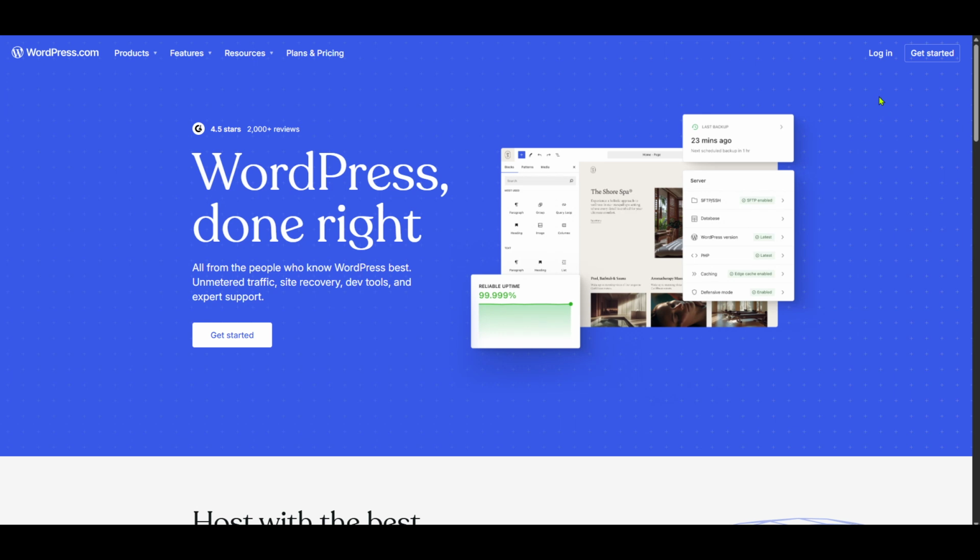First, let's head over to WordPress.com. You'll need to log in to access your dashboard, so go ahead and click on that login button. Once you've entered your credentials, you'll be taken to your WordPress dashboard. This is where all the magic happens, and it's the hub for managing your website.